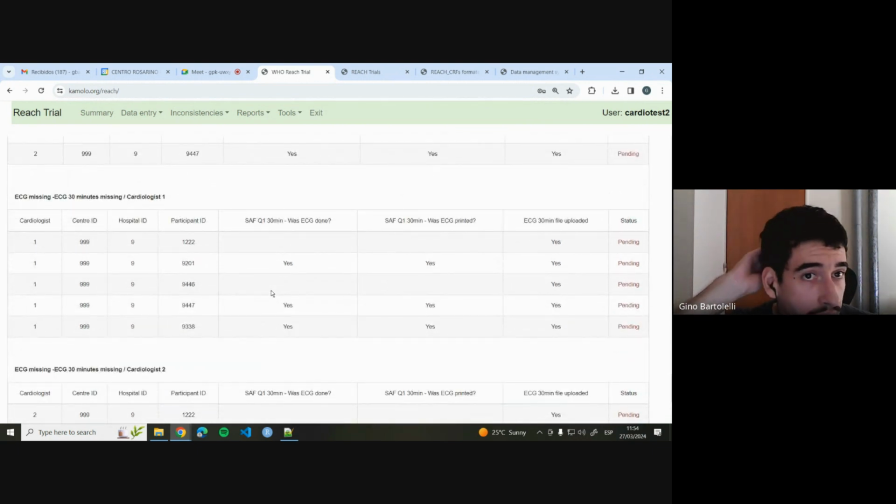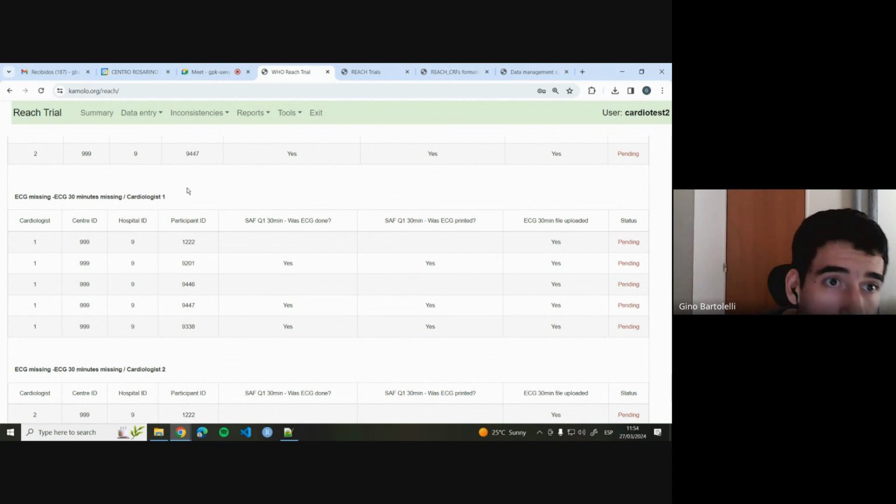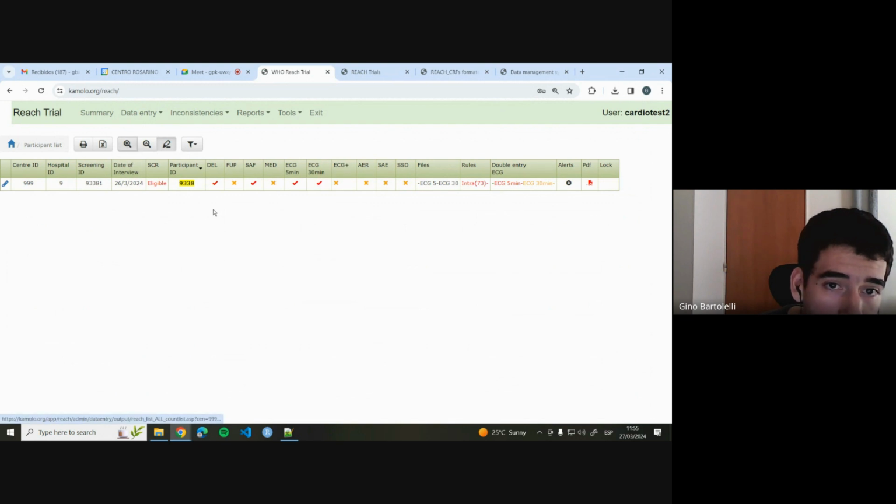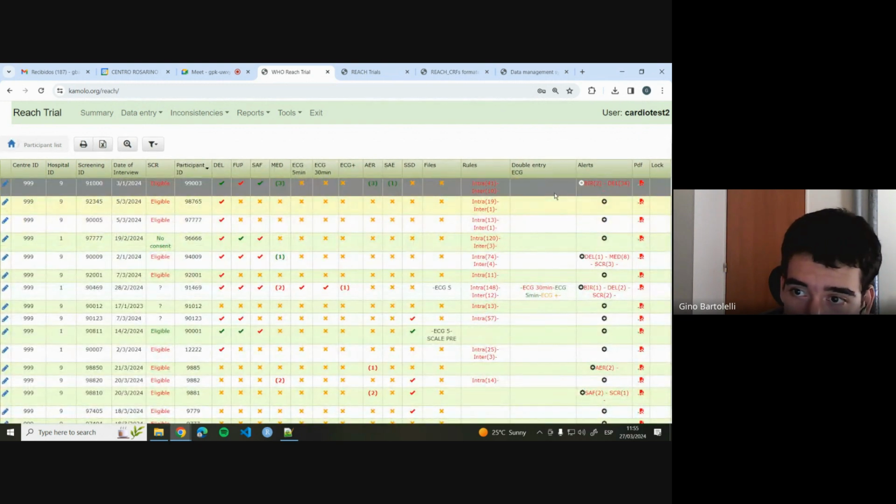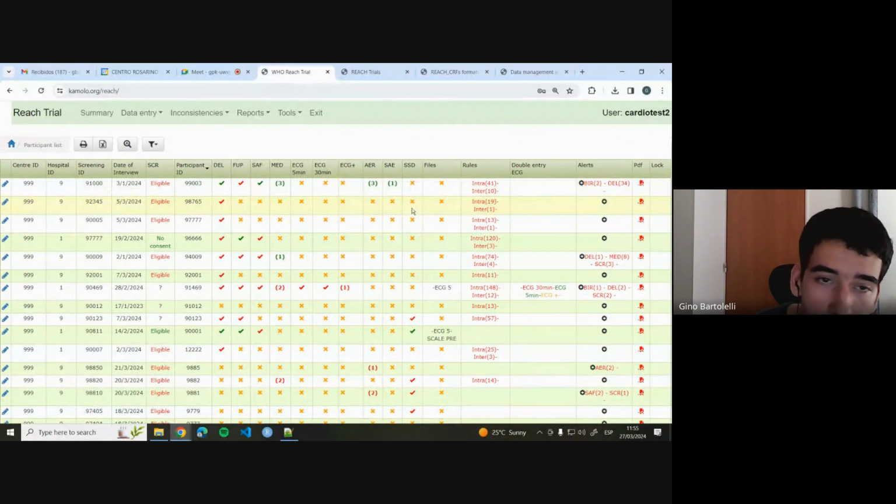I don't know if there are any questions, maybe additional functionalities, some tips and tricks that you may use. You can use the advanced search to make filters for particular things. For example, you can use the advanced search to filter for all ECGs with discrepancies. I told you that the ECG with discrepancy will be highlighted in red. They will be displayed in red.